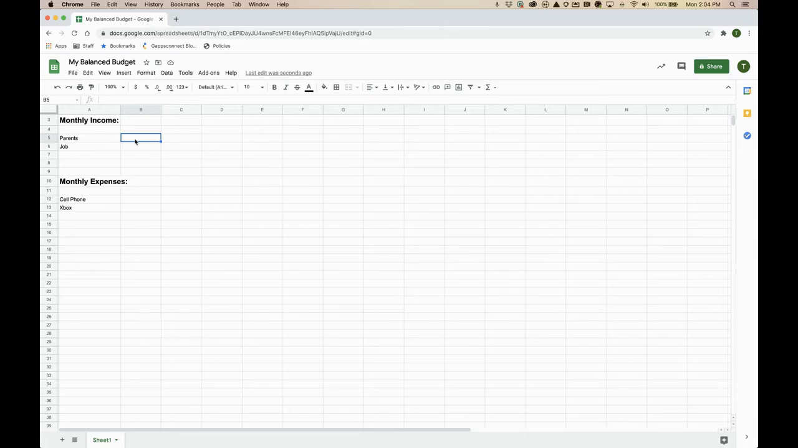So let's say your parents gave you monthly, maybe $20. Okay, not saying your parents have to, but just maybe you have that. Job. Let's say this could vary. If it varies, then maybe we can think of a different way of doing this. But for now, let's say monthly you make roughly, and this could be an approximation, let's say $300.